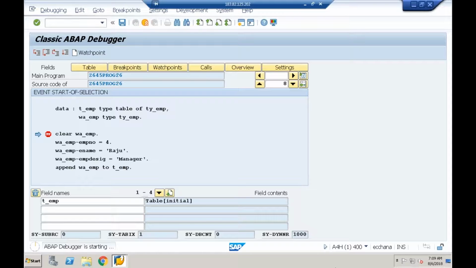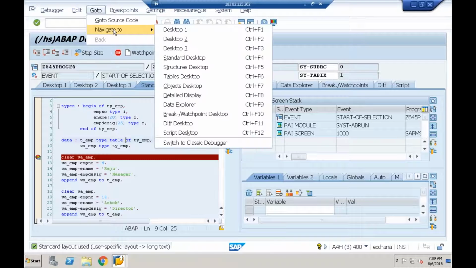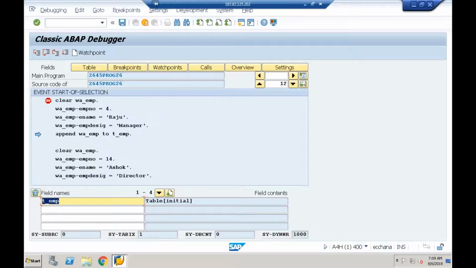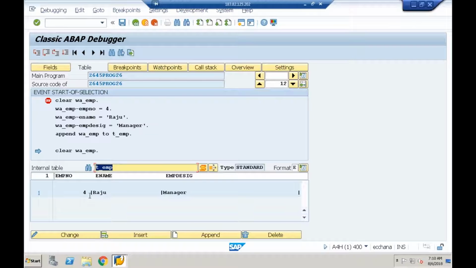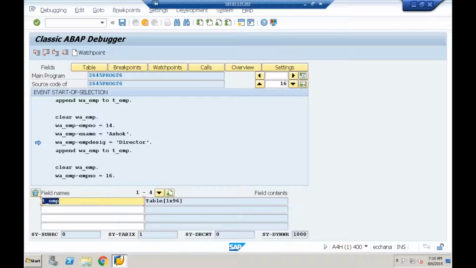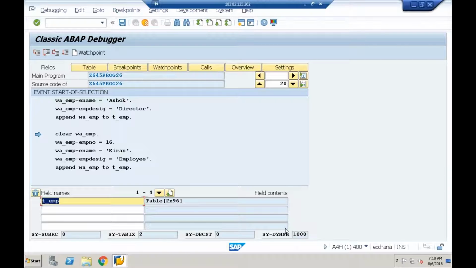So when I say F5, I am assigning the data to the work area. One second, let me switch to the classic debugger. Yeah, I'll say F5. Done. So I'm assigning the data to the work area. From the work area, we are appending it to the internal table. What this append statement will do is append the data from the work area to the end of the internal table. So when I say F5, I got 1 record in the internal table. See the content here. Again, let me go to the fields button. Now I'll say F5. Done. I'm clearing the work area, assigning the new data to the work area. Again, we are using append. One more record got appended.